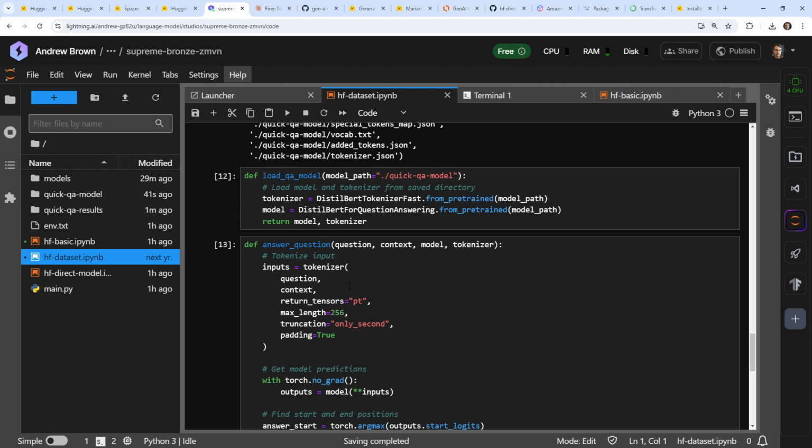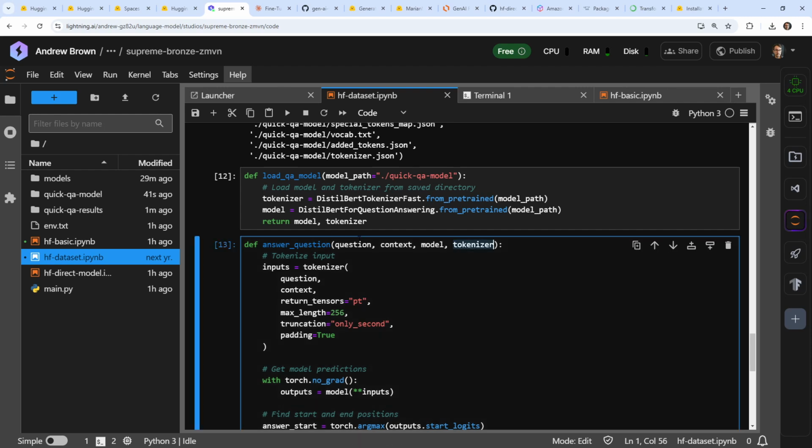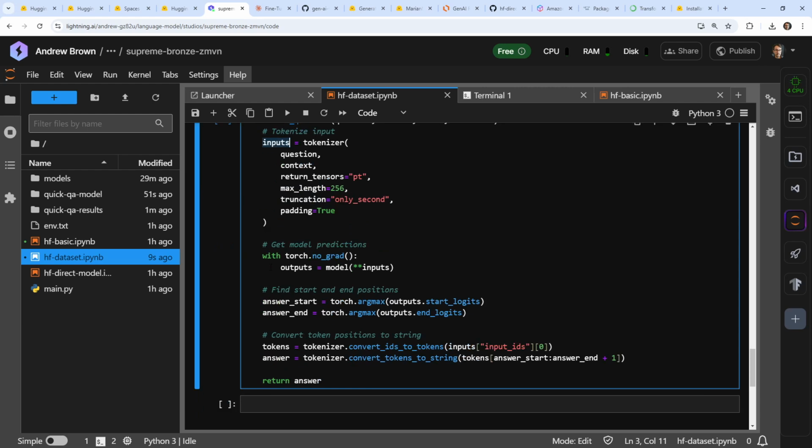Let's take a look at this code. So it takes in the tokenizer, which we have over here. It takes in the model, right? And we have our question or our context. So in our tokenizer, we're passing our question and context, and we're tokenizing our inputs, our question or our context, to get back our inputs.